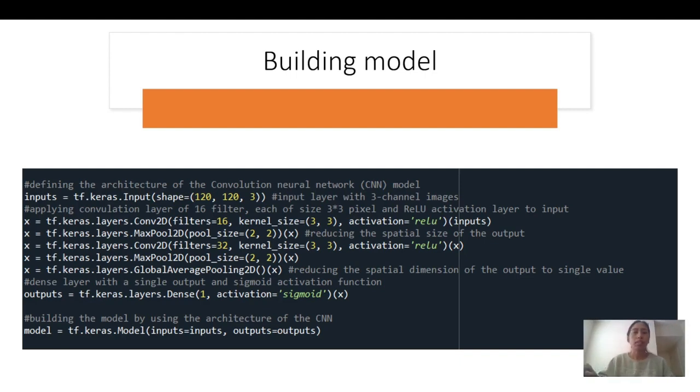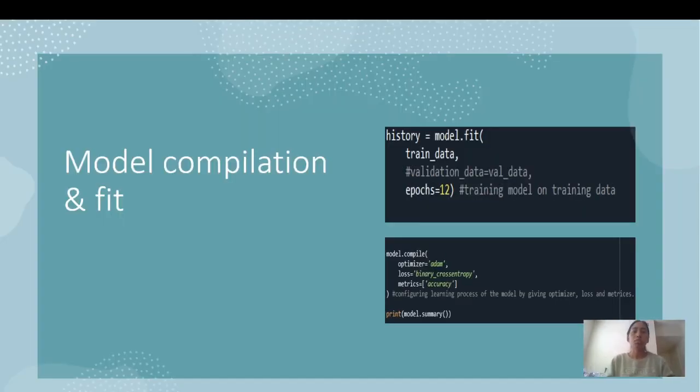After that, the model is built by taking the architecture as input and the output as output. Next is model compilation and fitting. The model is fitted using model.fit, keeping the training data, and epochs is given as 12 for the training data. For compilation, the optimizer is given as Adam, the loss is binary cross entropy, and the metric is accuracy. Then the summary is printed.